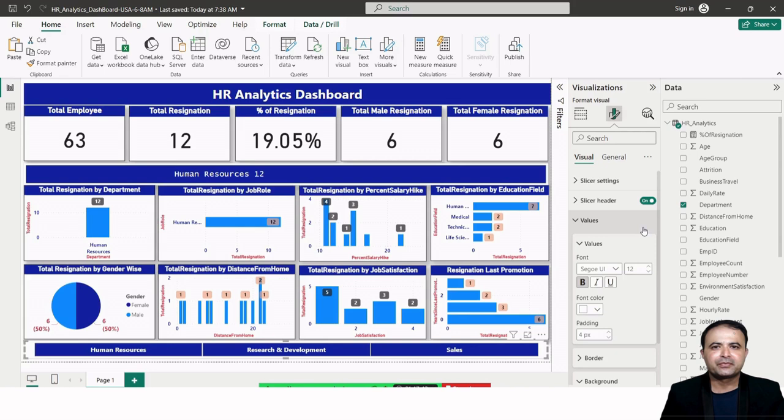So it is a filter. If you want to check human resource, it will show according to the human resource. Once you have clicked sales, it will show the sales also. So it depends on you.